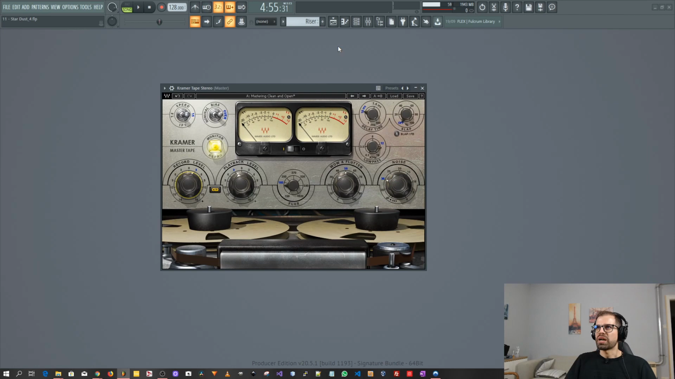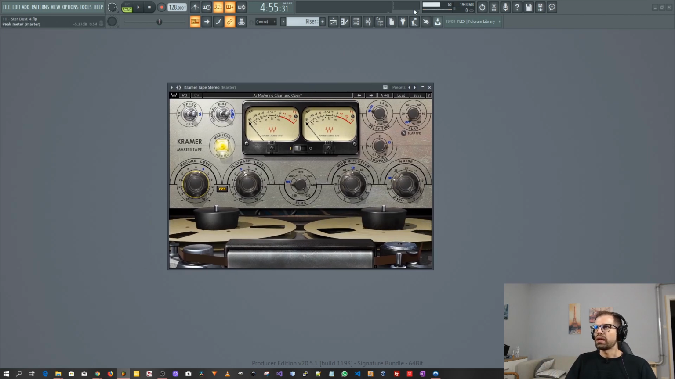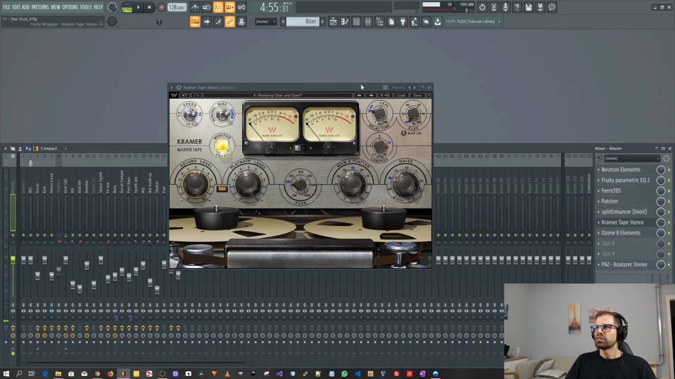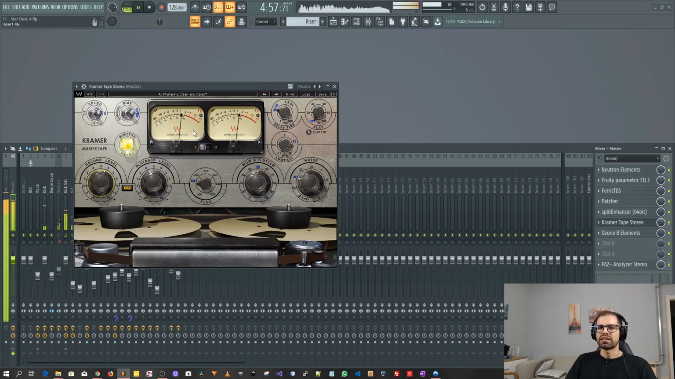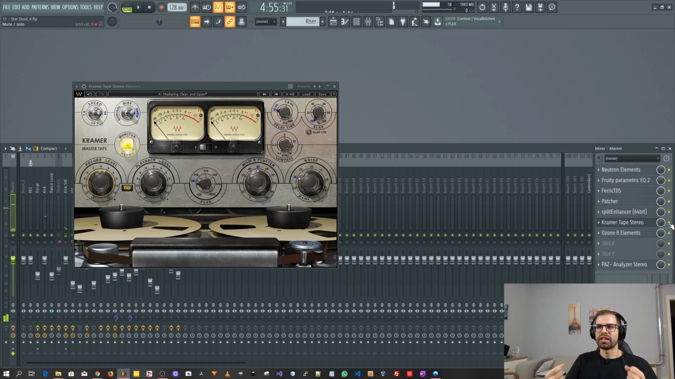If I play back this part, I have a selection of the main drop, and let's listen to it. So here now we have the Kramer Tape Stereo enabled, and you can see that the levels are just hitting the distortion here. And if I take it off, and now on, try to listen to the kick and the bass, especially the kick. As you can see, the kick gets rounder, gets more full.